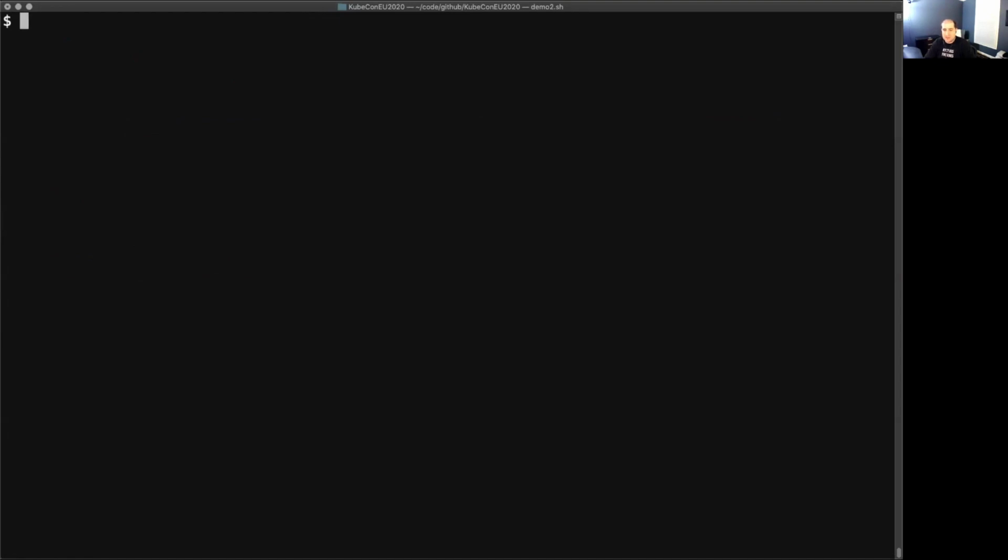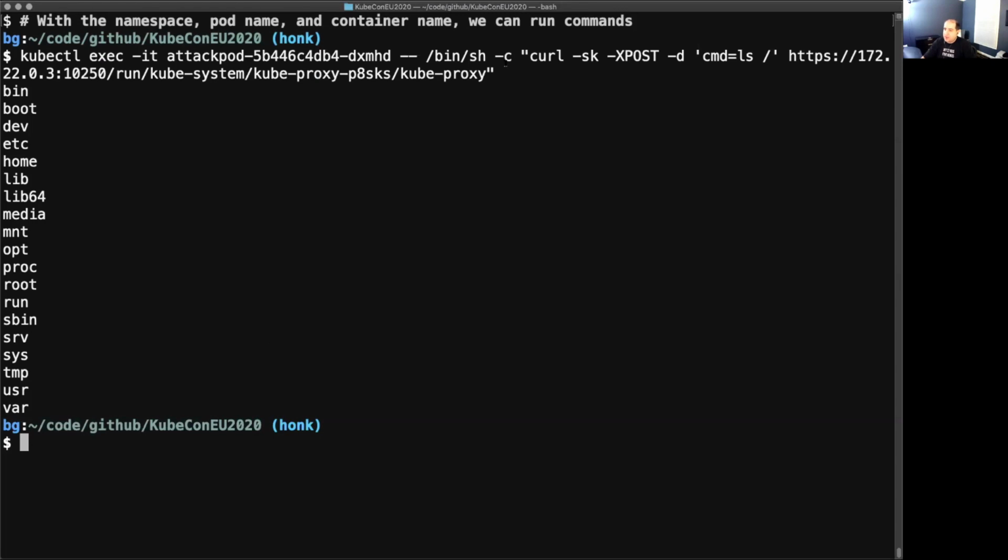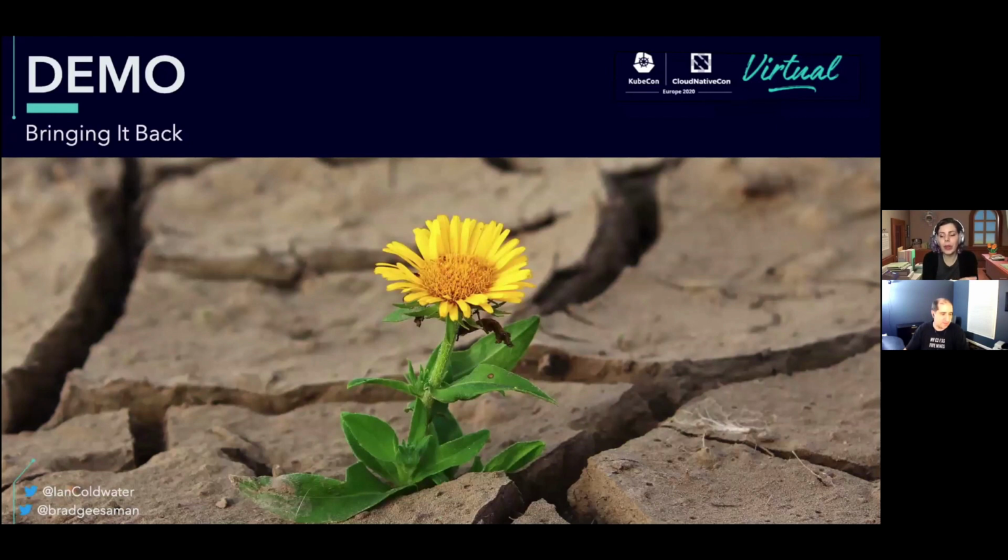And what that lets us do with those bits of information is run a curl command to list the root file system as an example command. You can run anything against the kubelet API, pointing that to the kube-proxy pod in the kube-system namespace. Kube-proxy is a useful one to pick because it always runs privileged and it's available to every node. So doing that, we're pretty close to root access. And as attackers, that's pretty cool. Nice.